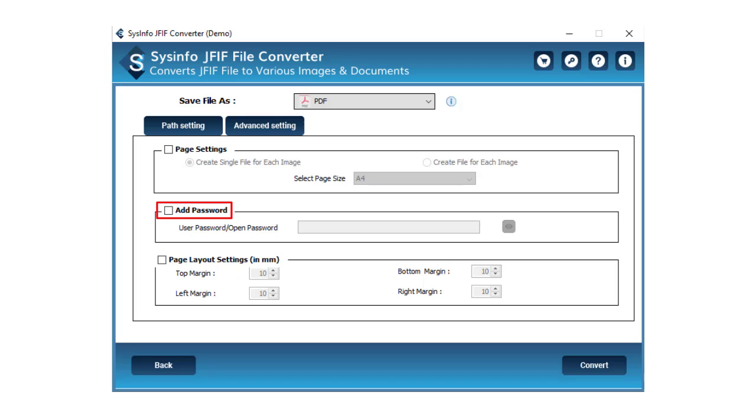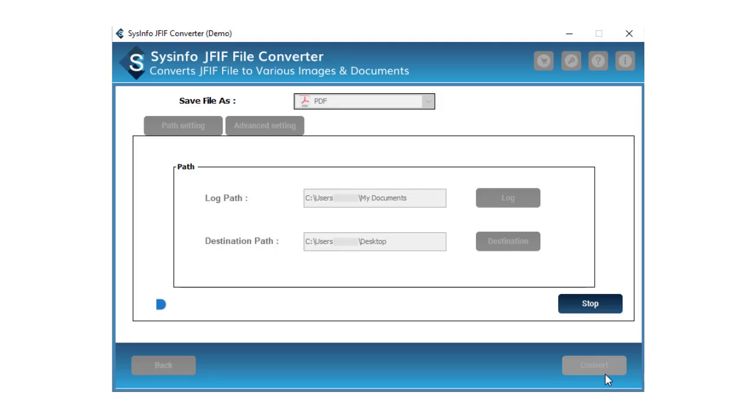And now for the last icon of this pop-up, which is page layout settings, you can customize the layout for your resulting files or folder. You can set features like top margin, bottom margin, left margin, and right margin by clicking in front of the respective icons. When you are satisfied making changes as per your need, click Convert to start the conversion process.